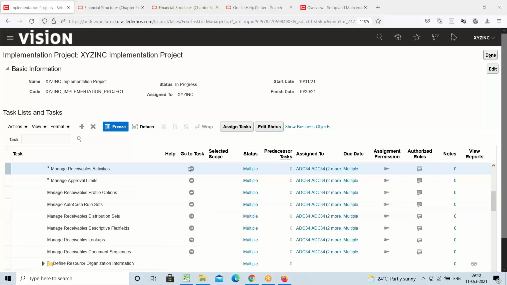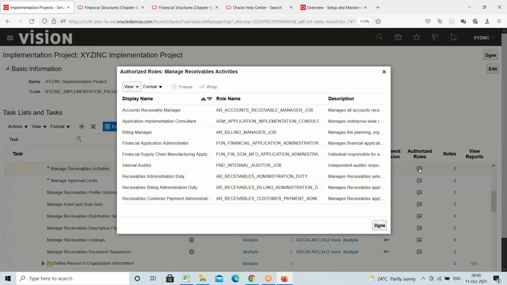Okay. Simple. Let me explain. I'll click on this. Authorized roles. If you want to complete this manage receivable activity setup, which roles will help you, you can see that list here. These are all the roles you can use to do that setup. See here, for every setup, this is included. That means if you have access to this, you can complete all setups.